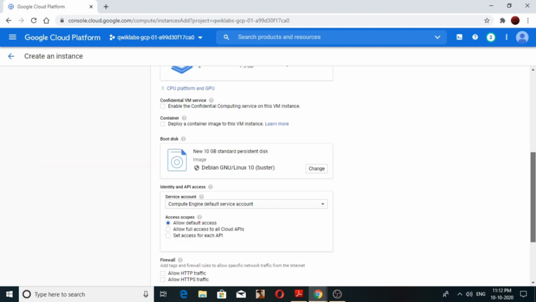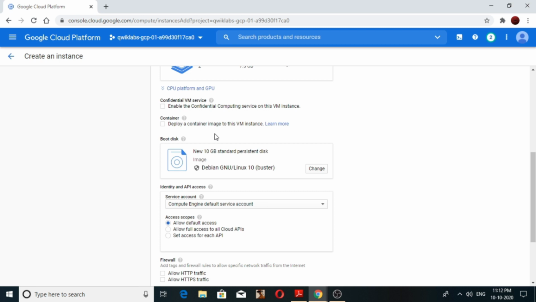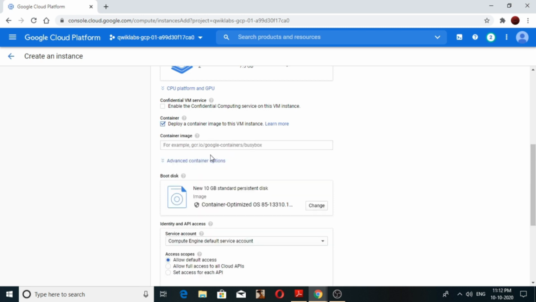Now there is a confidential VM service provided. If we enable it, we can implement confidential computing. And this is a container option which will help you to deploy a container image to this instance.